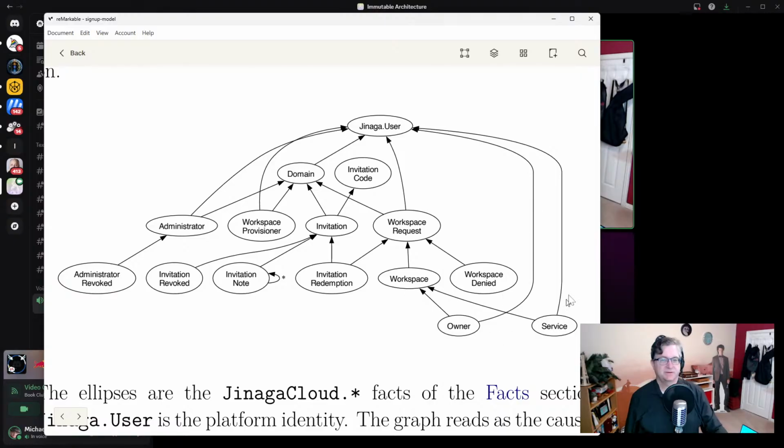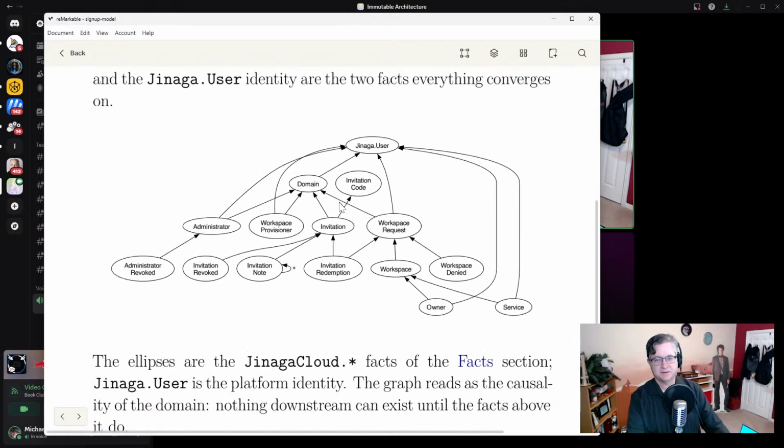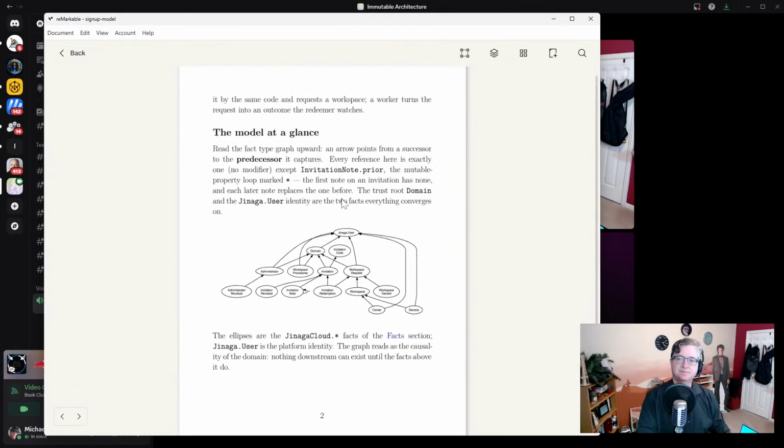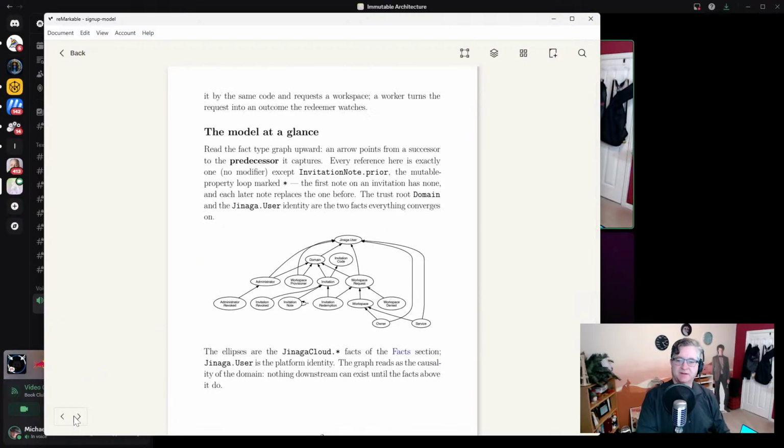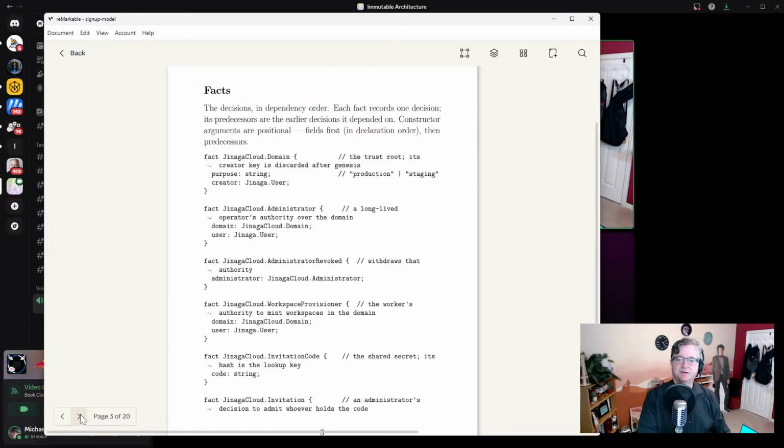Here, this service, this is the ability for a background service to operate on behalf of that workspace, which we will talk about in a later conversation. But that is the model at a glance. If we continue through here, we've got the details of the model. This is what these facts actually look like. For example, Jinaga Cloud invitation code just has the code, no predecessors. So if you enter that same code, you're back to the same invitation, and you can run queries from there.